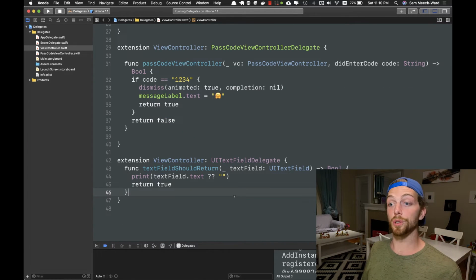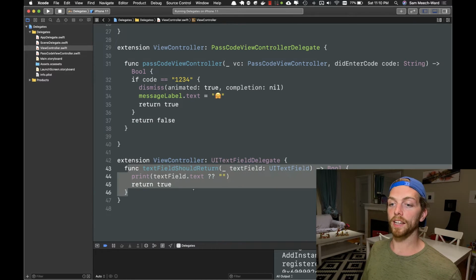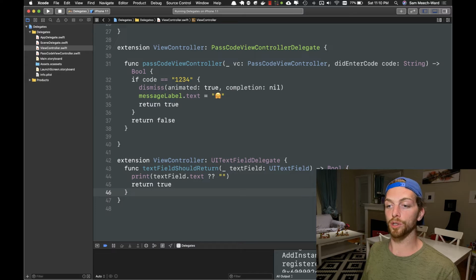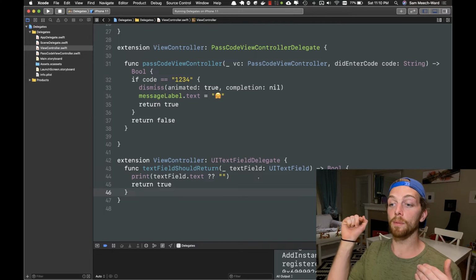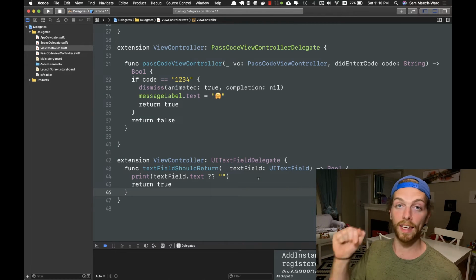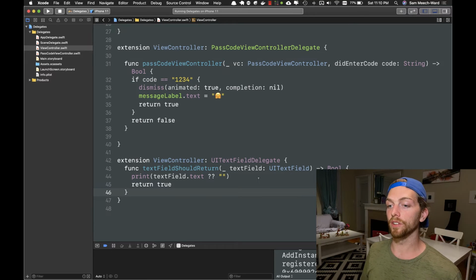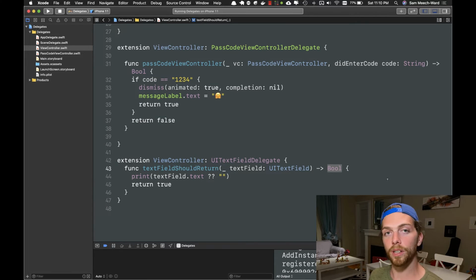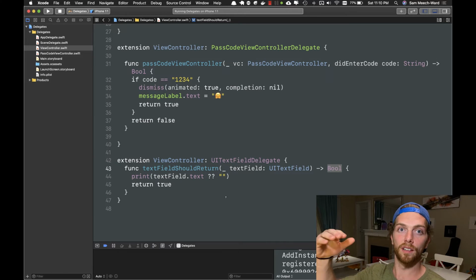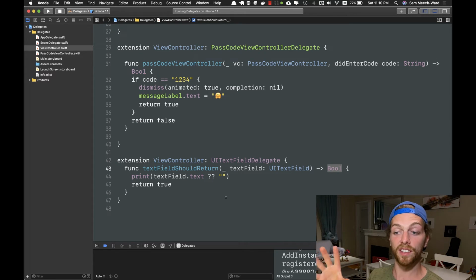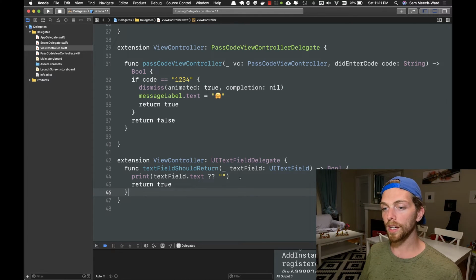So in my view controller, I'm conforming to the UI text field delegate protocol, and that means that I can implement this method text field should return, and this will get called anytime I hit the return key on the keyboard when it's being used for that text field. And then it requires you to return a Boolean value, true if you want default behavior to continue. So if I hit enter, Sam should still get capitalized, and any other default behavior like that. And if I return false, it means don't do anything, I'm just going to completely take over.